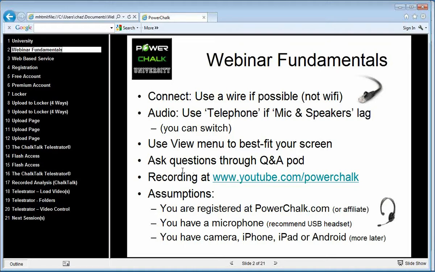I'm assuming throughout that you are being interactive, and in fact, I'd encourage you, if you've got another monitor or even a large monitor, to open up the PowerChalk site and follow along, to go ahead and log into your account. That's also one of my assumptions you see here at the bottom: we are assuming that you are registered. These invites were sent to registered users, so we're assuming that you're registered at PowerChalk.com or one of our many affiliates, and that you have a microphone. The microphone is not for these sessions because this is a one-way broadcast, but in order to do a ChalkTalk, to start analyzing the video and record or broadcast that analysis, you'll need a microphone.